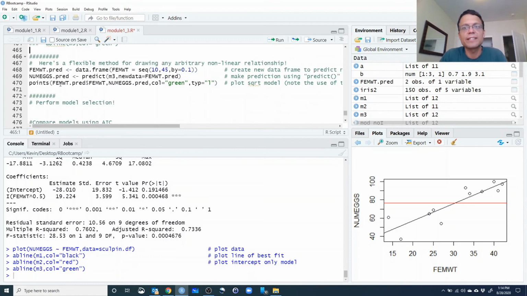So here's another flexible method for drawing that line that we couldn't draw using the abline function. In R, we always have ways around problems. So this is a problem, but it's a solvable problem. We can get around it by using the predict function. First we're going to make a data frame for prediction. Since female weight is the only thing we want to make predictions with, it's the only column in this data frame. But instead of giving it a couple of things to predict, like we did before, we're going to give it a whole sequence of values.